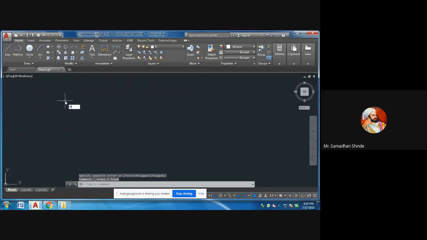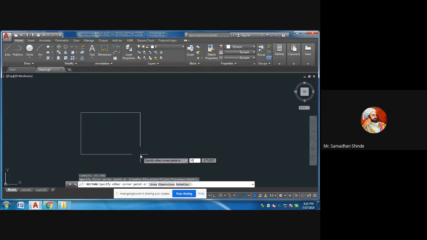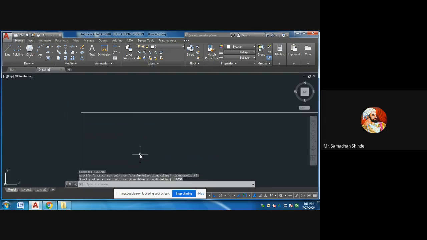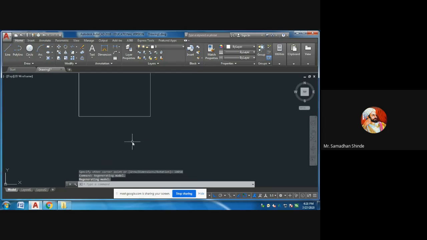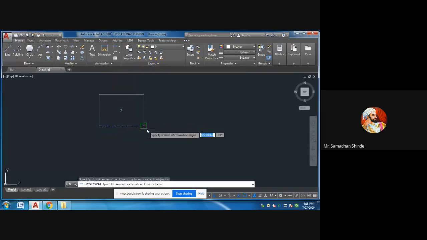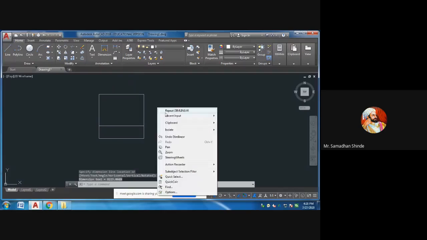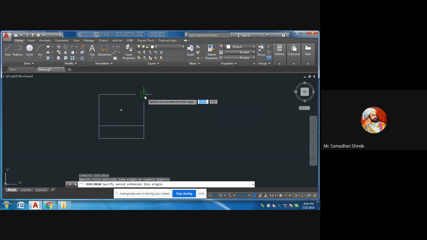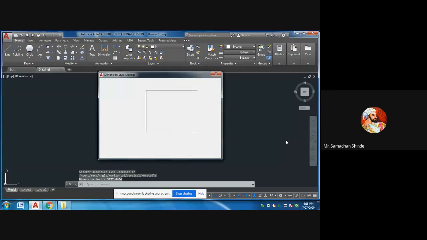Okay. Then there is one more command called the scale command. So I will draw one rectangle again. A rectangle of suppose 100, 50. Like this rectangle I have drawn. So if I give dimension like this, dimensions are not visible right now.